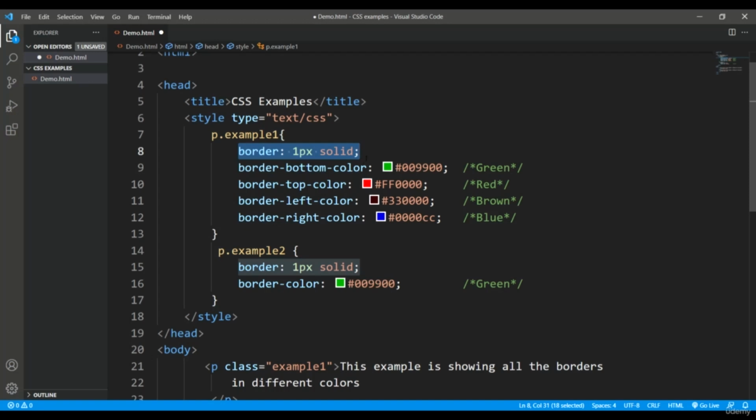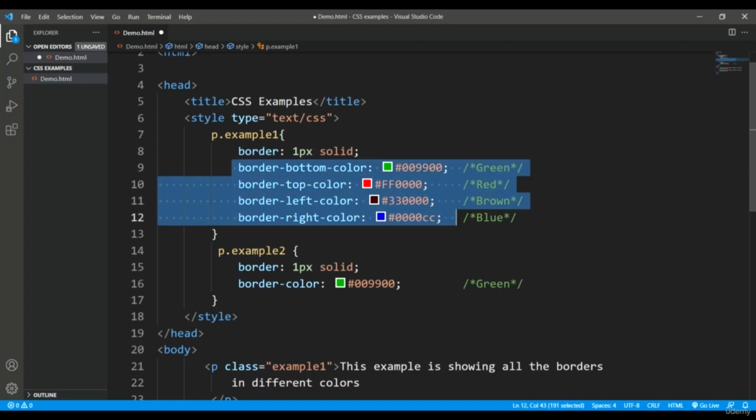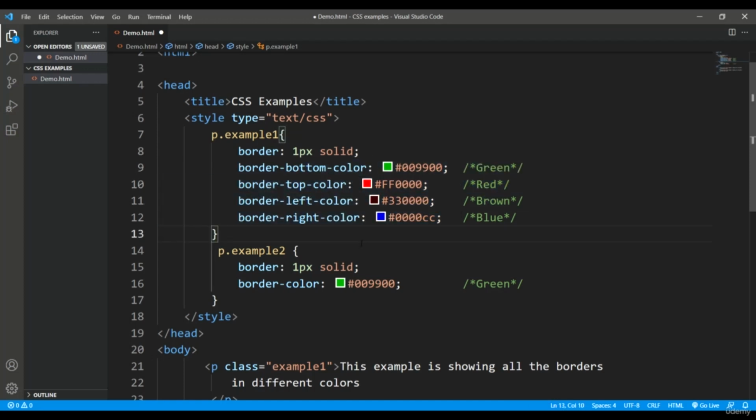We can pass different varieties of borders. We will discuss what all possible values you can pass. Apart from that, I have passed the bottom color, top color, left and right color, as I just wanted to show you that we can pass different values for the different sides of the border, for top, bottom, left and right.